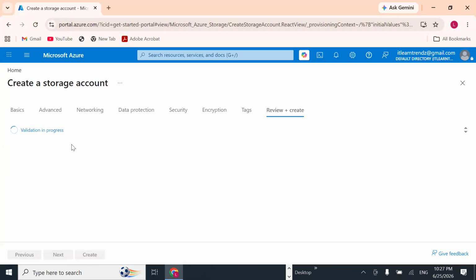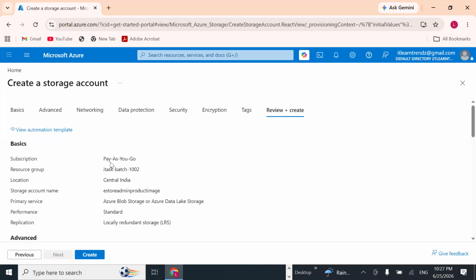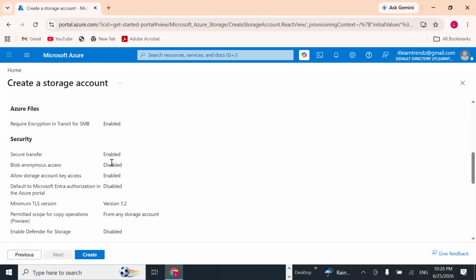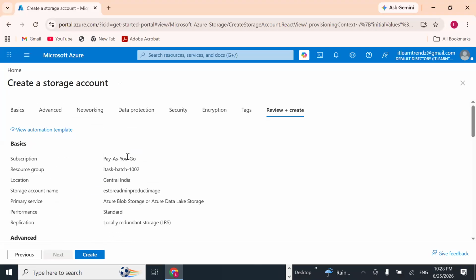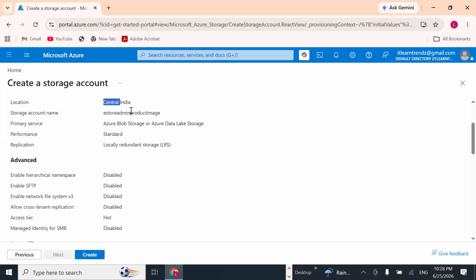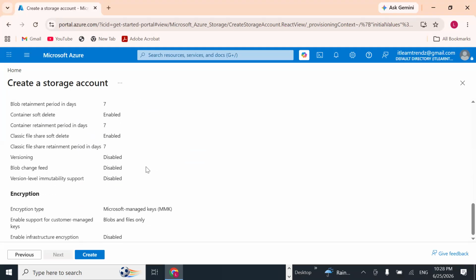And then next, see, it is reviewing. Whatever configuration you are giving, everything will be reviewed. Let's wait for 2 minutes. Now it got reviewed. It got every information. Now you see here, pay as you go. The resource group is iTask batch 1002, Central India, and what is the blob name and where it has to be a primary service. Everything will be added.